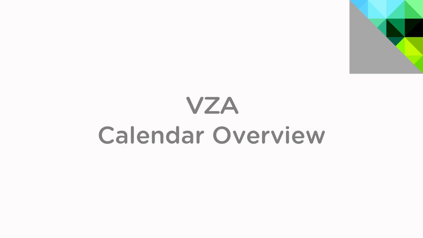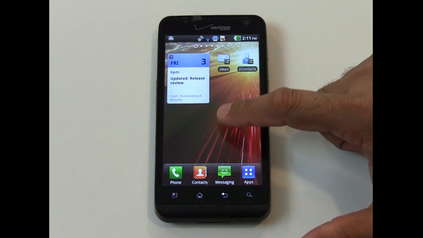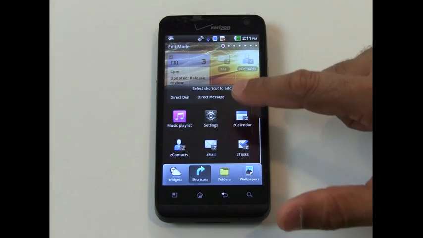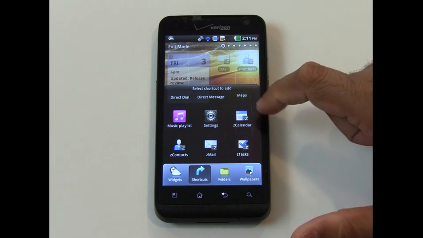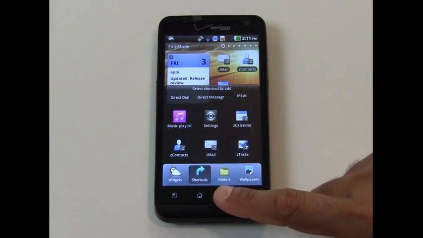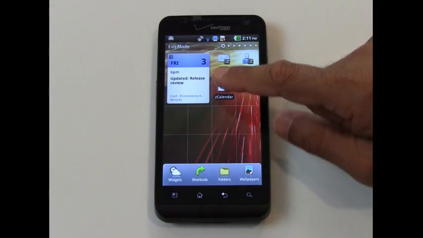In this section, we will show you how to use the calendar. You can create a calendar widget by simply doing a long press on your phone screen. In addition, you can also create a shortcut to a calendar. Click on the calendar shortcut to access your calendar.